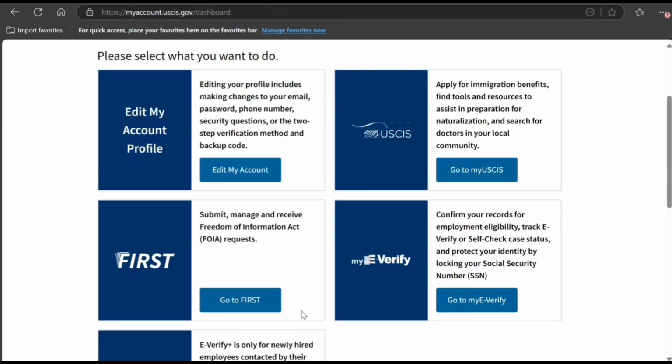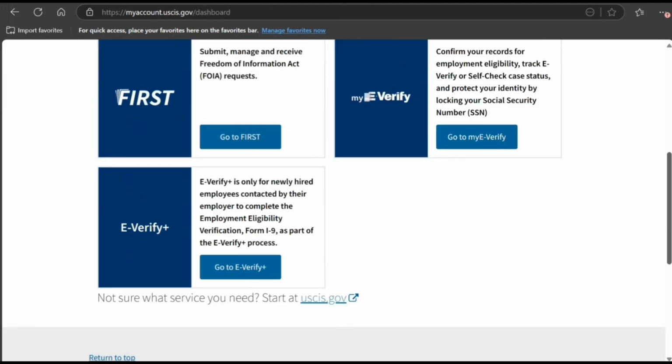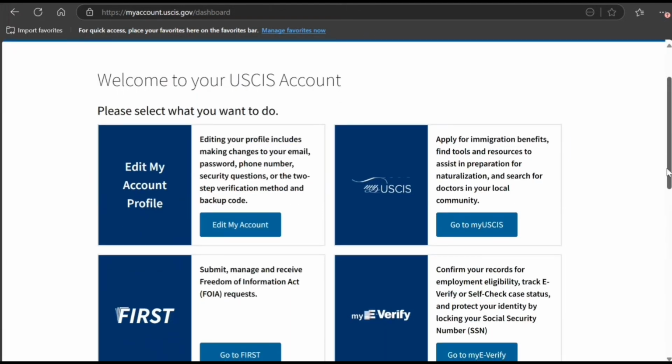You can go to E-Verify, go to E-Verify Plus. So that's how it works, guys.